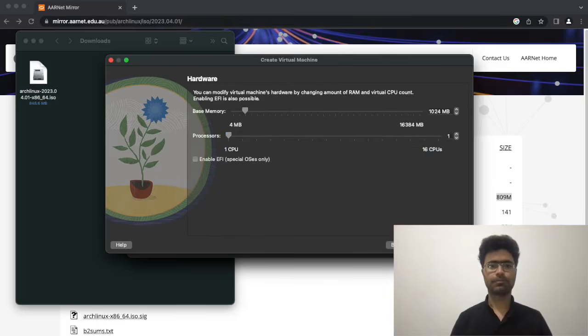Now this is the amount of RAM we want our machine to use. You can see I have 16 gig of RAM, so I can give 4 gig, which should be okay. And I increase the CPU from 1 to 4. Okay, let's click on next.